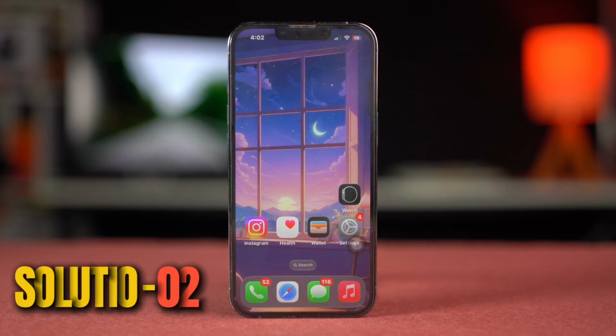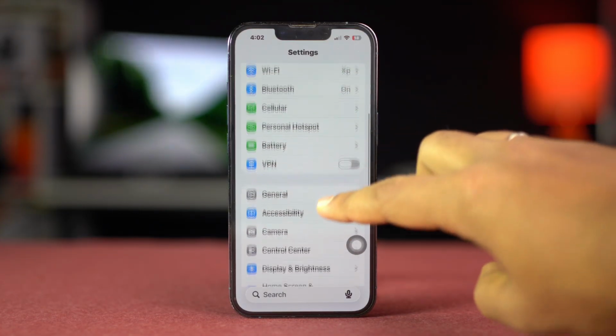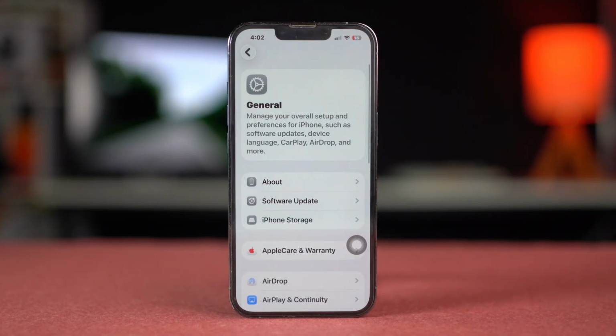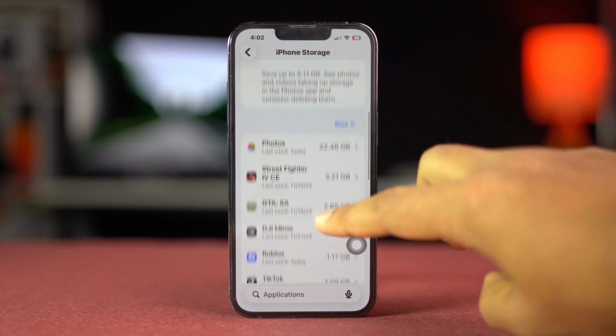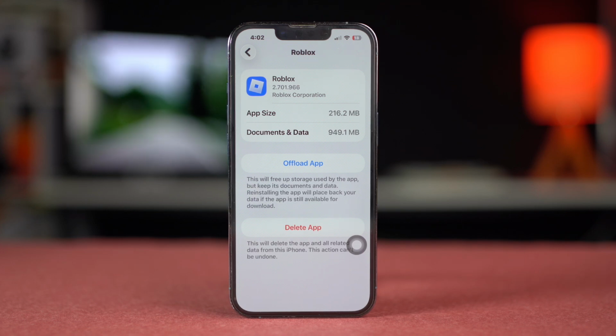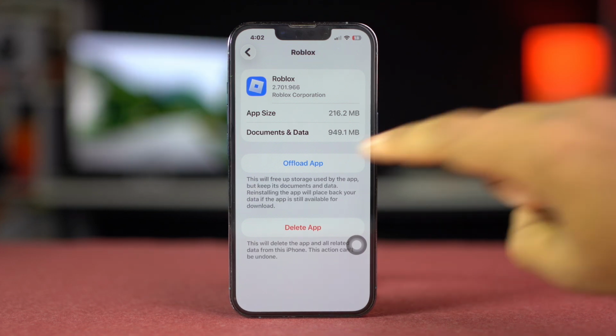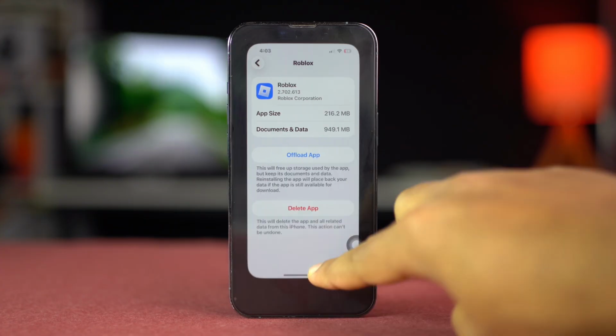Solution 2. Offload the Roblox app. First, open up the Settings. Then tap on General. Next, tap on iPhone Storage. Now, scroll down and find the app. If you can't find the app here, tap on Show All. Next, tap on the app and then tap Offload. And again, tap Offload. After that, tap Reinstall.